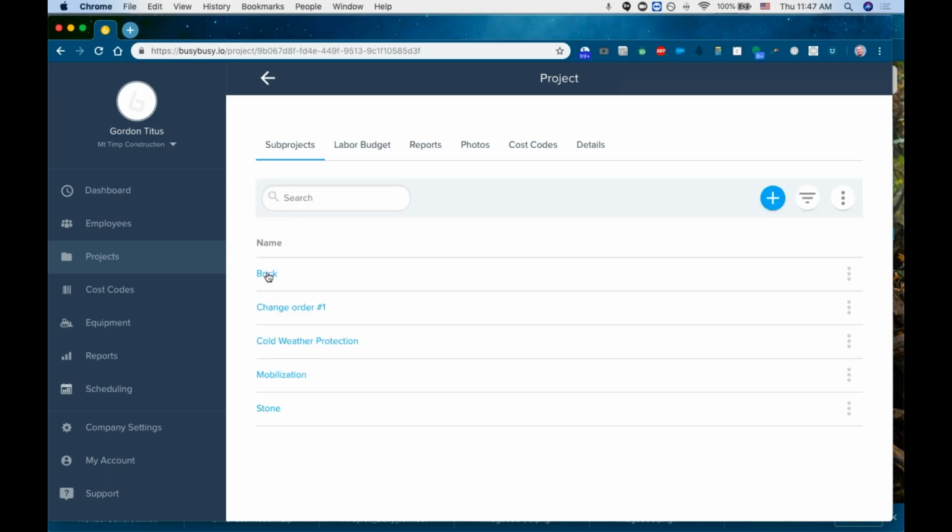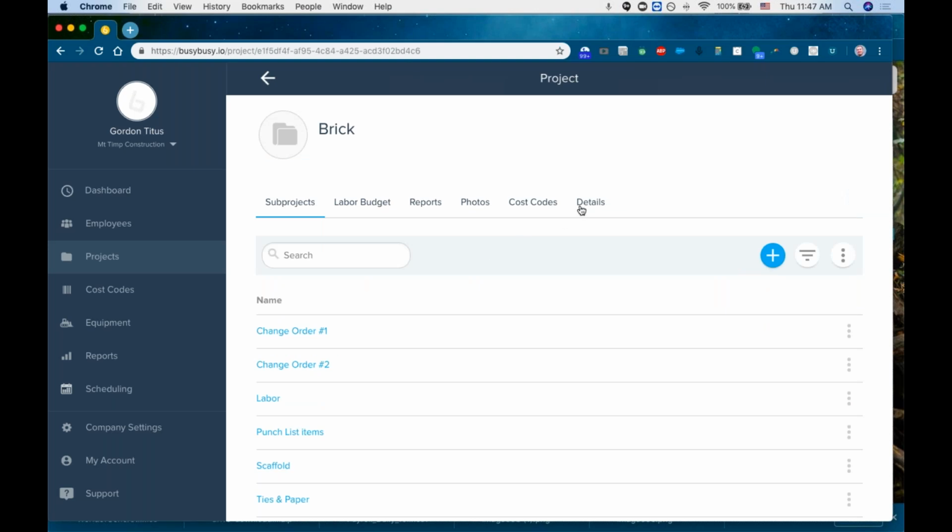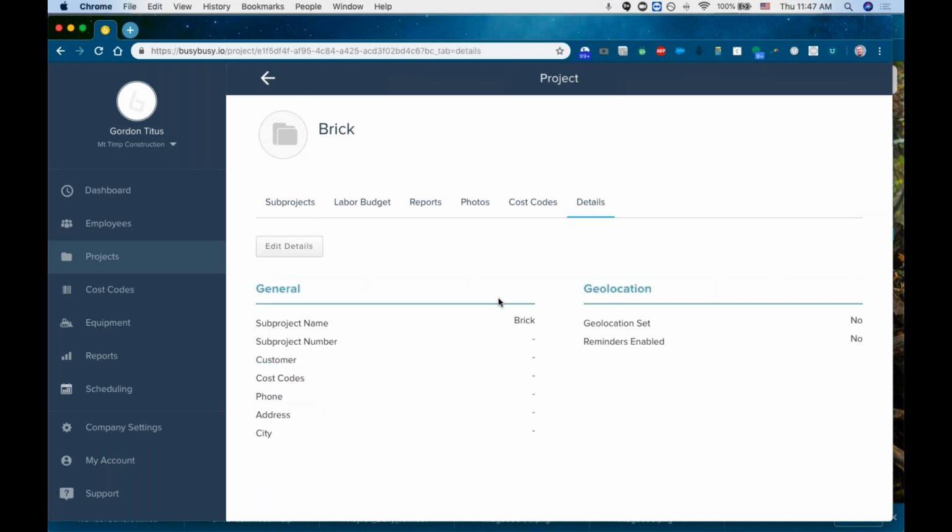And then at the sub project level, let me click into a sub project. We're looking at Brio here. You would leave that blank, or you wouldn't turn that on for that sub project, and that would cover all of the sub projects as well.